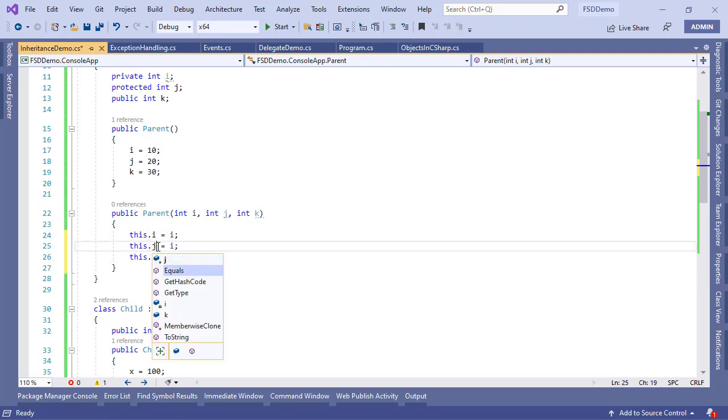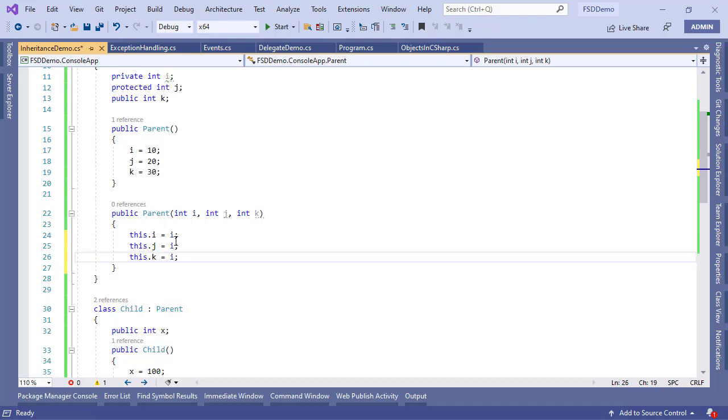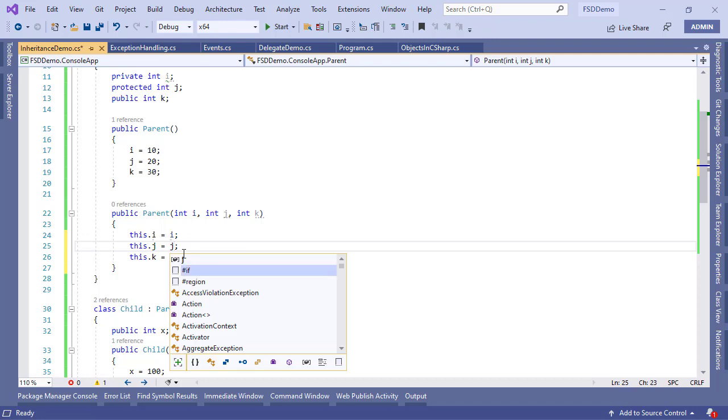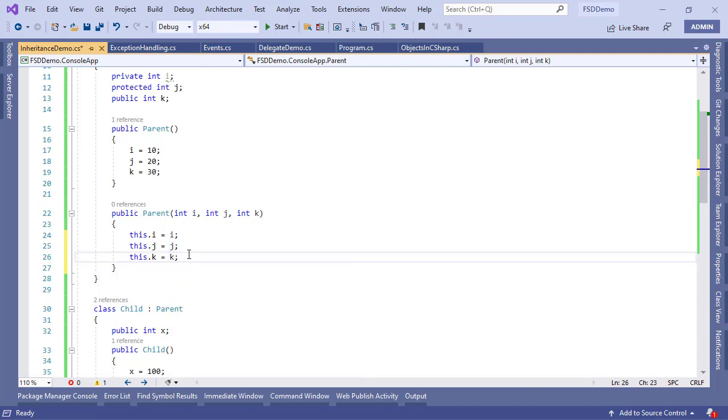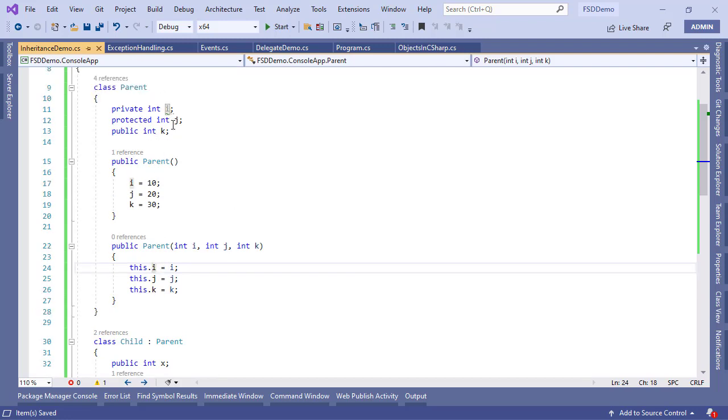And I'm going to change this to j, this to k, and alright, this i, j, and k is referring to the parameters that we are receiving, and this i, j, and k, they are referring to the current instance of the parent class. This keyword is going to point to the current object.